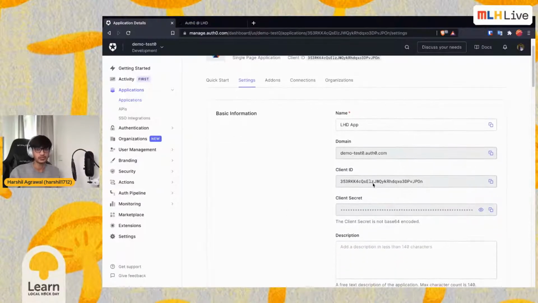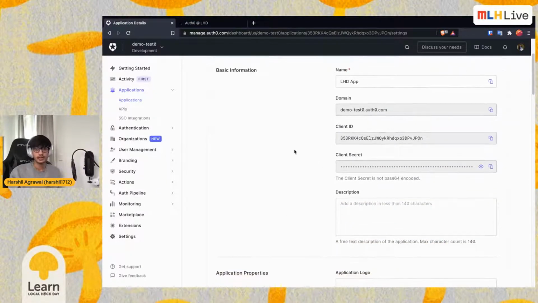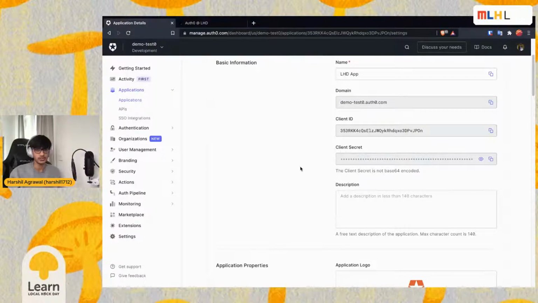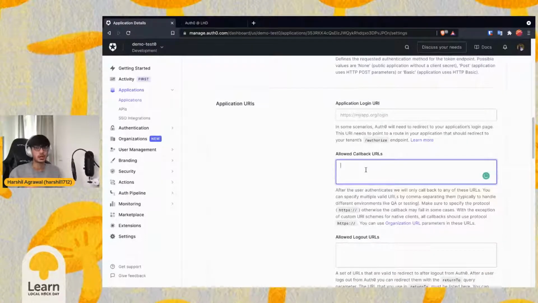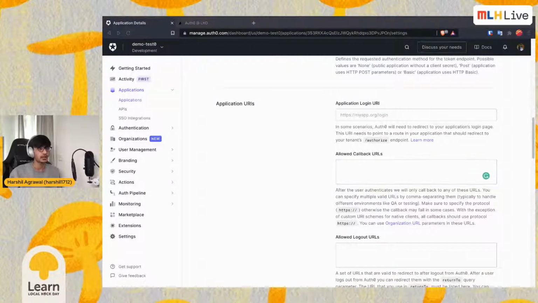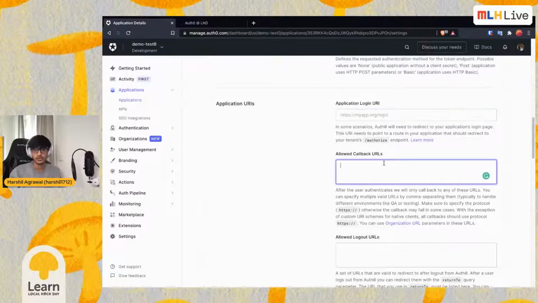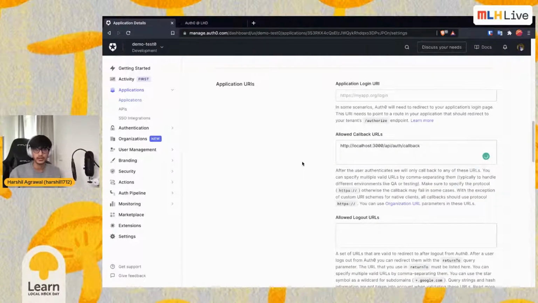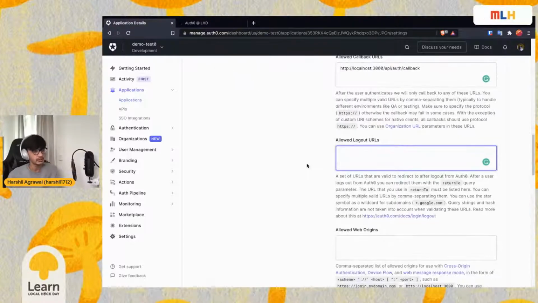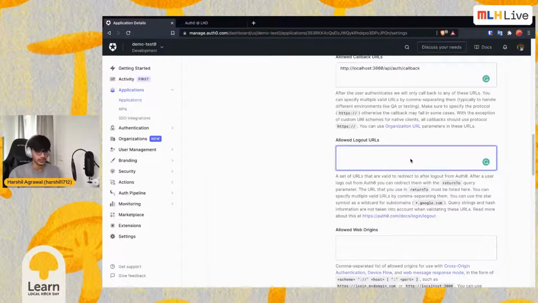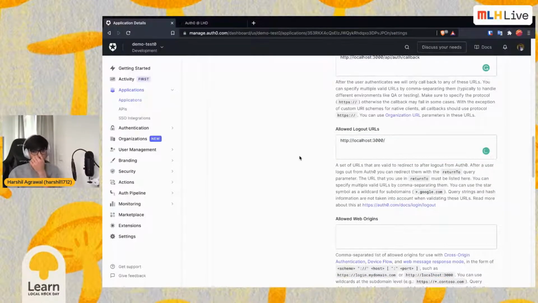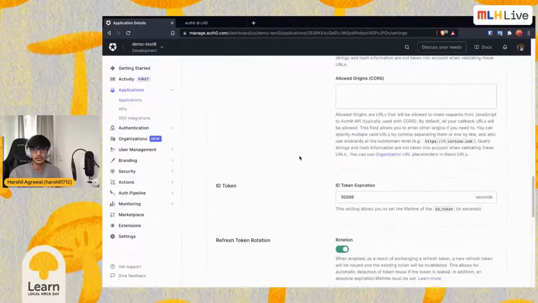Now, in our dashboard, you see we have the domain, we have the client ID, the client secret. So we are gonna use all this information. And the first thing we want to do is set up a callback URL. So this is the URL that Auth0 is gonna use once the user logs in. And where we want to redirect the user when they're logged out. So for now, we just want to redirect them to the home page. So I'm gonna copy the URL for this, and this looks good to me right now.